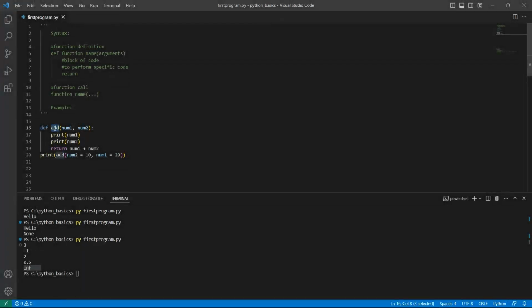We can call a function by specifying the argument name. These are called named arguments. For example, I have a function called add which accepts two parameters num1 and num2. I am printing these values. Finally, I am returning the sum of these two numbers.